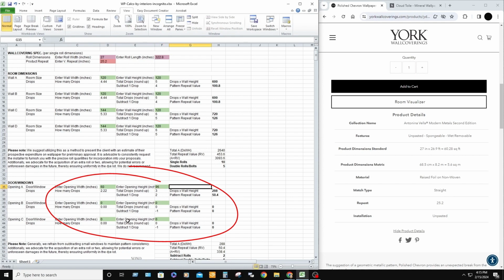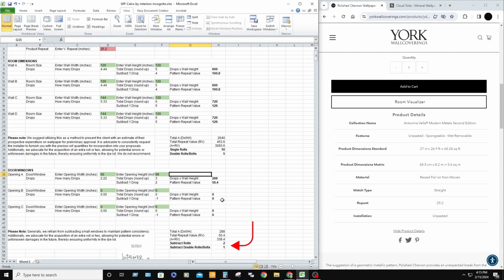If there's any small openings, I don't recommend entering them here because you may need it for your pattern repeat, and you may have to just cut out a small window. So any small openings, I would not enter them into these calculations. So with the one French door, it says to subtract the 2 rolls. So 10 minus 2, you'll need to order 8 rolls of wallpaper.